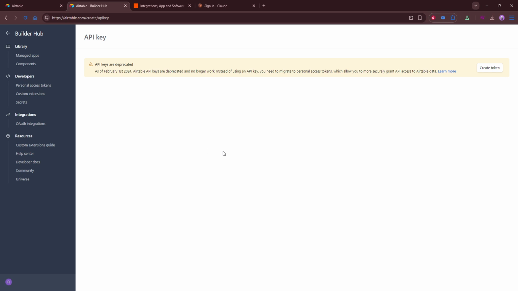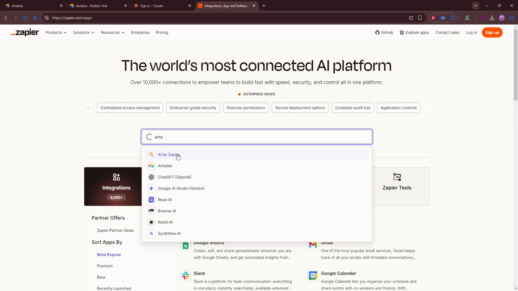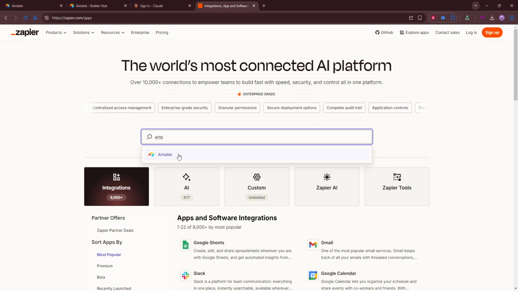After that, choose an automation platform. You can use a tool like Make, Zapier, n8n, or even Airtable scripts, depending on how much flexibility you want and how comfortable you are with setup. The main goal here is to pick a platform that can talk to both Airtable and Claude in the same workflow. Once you've chosen your automation tool, connect both apps inside that workflow.